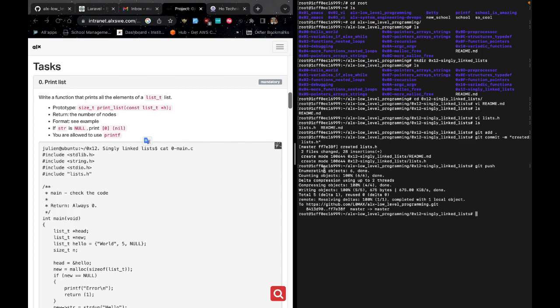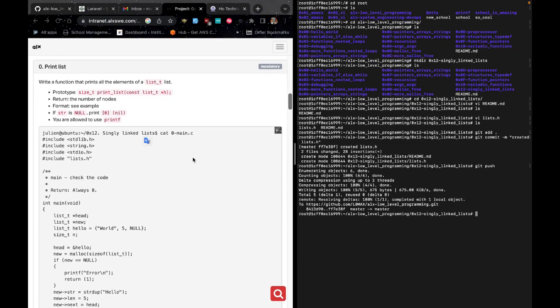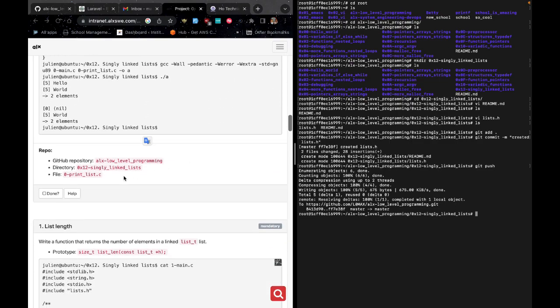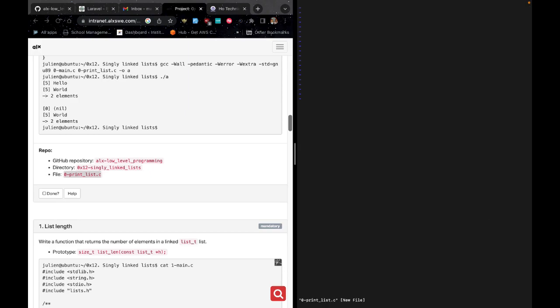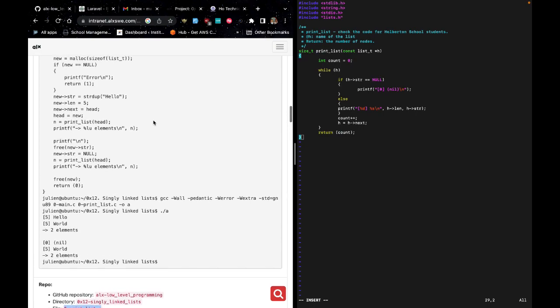So after pushing to GitHub, we can now start with our first task. To do that, you come down here, then you copy the name of the file, which is 0-print_list. Copy it, come back to your terminal, then you type vi, then you paste the name of the file, then you hit enter. In the command mode, click I on your keyboard to enter the insertion mode, then we can type the code. Now let's explain the code that we have over here for your understanding, because we are not just going to do copy and paste.